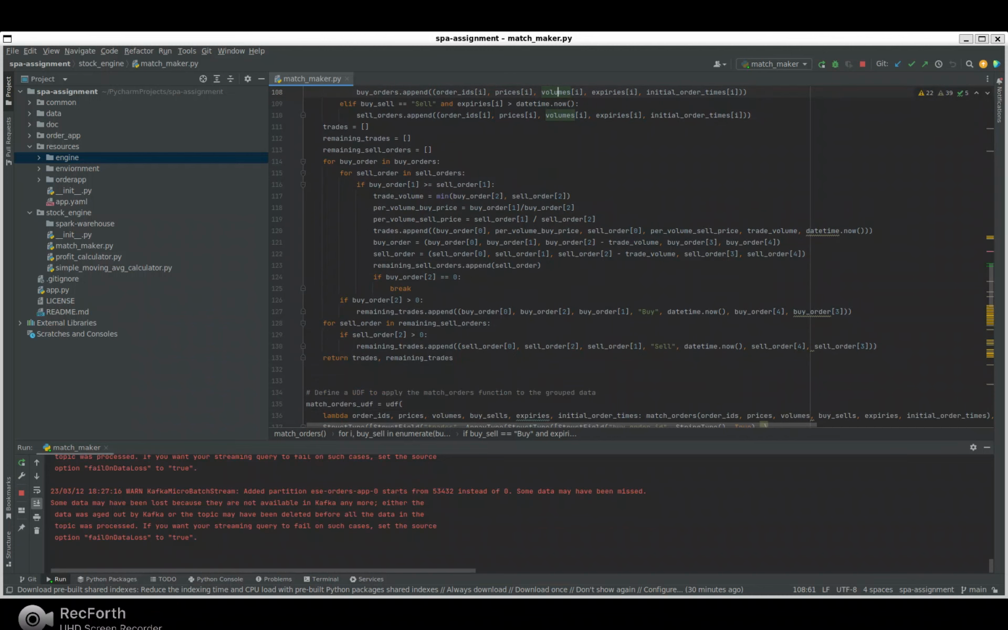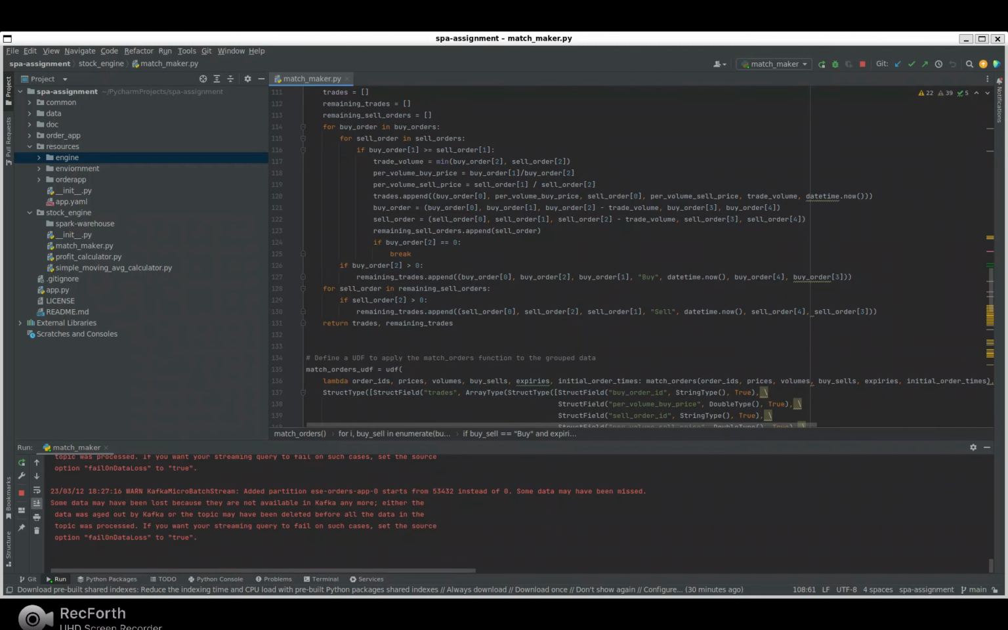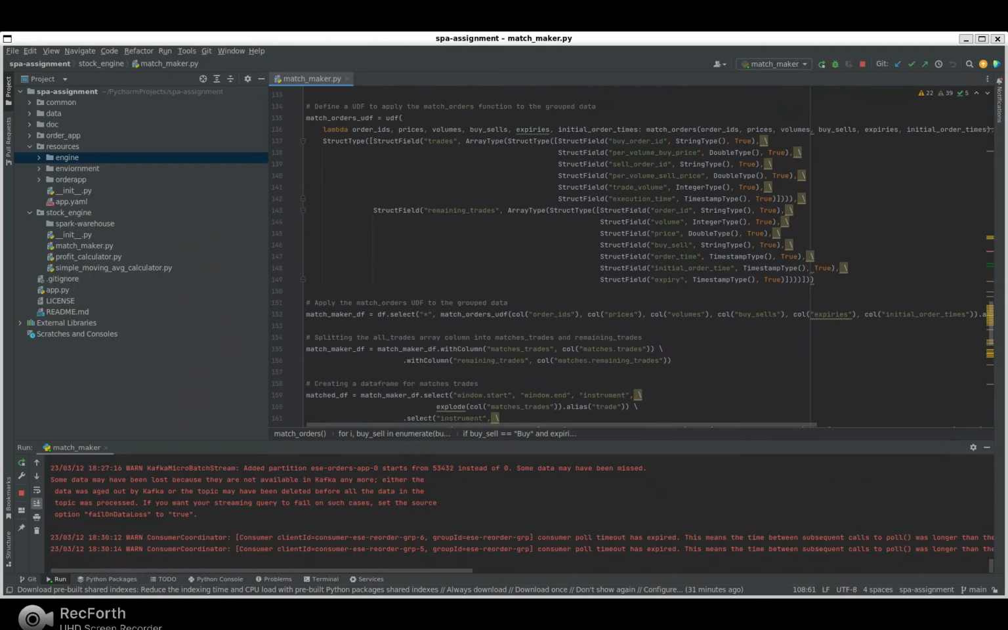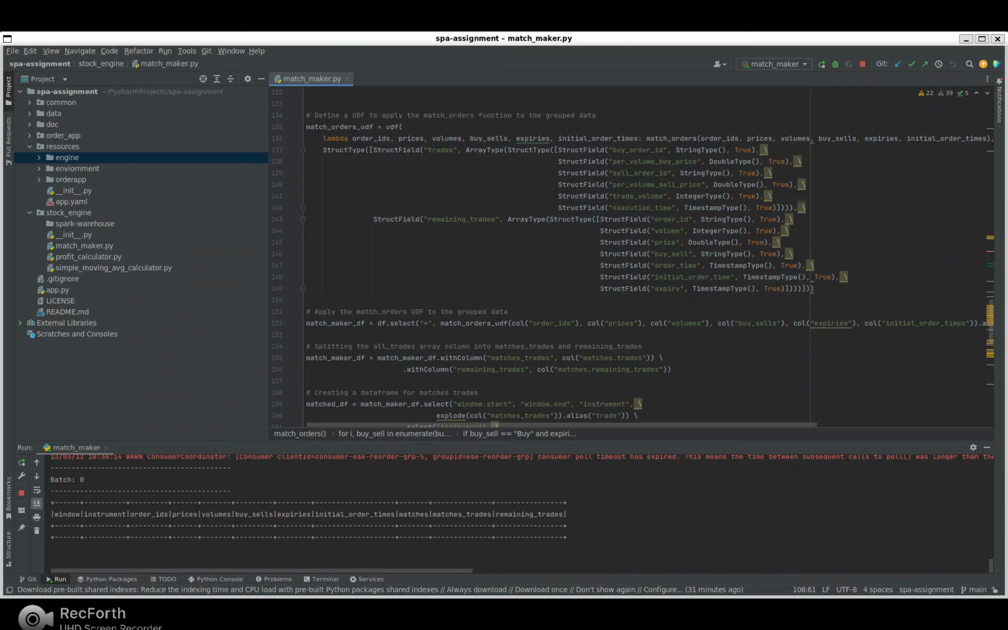Now we have the remaining sale orders appended to this list, and now we are checking if buy order equals 0, then we are going to break this loop, and it will go to the next buy order. And if buy order is greater than 0, this means it's a partial match. If it's equal to 0, then it's a full match. If it's greater than 0, then it's a partial match. Then we are placing this order again in the remaining trades. And similar for the sale orders, if volume is greater than 0, then we are adding it to the remaining trades, and then we are returning the trades and remaining trades.